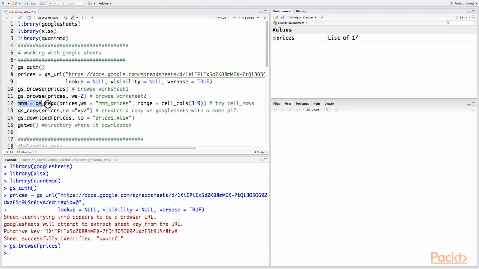Now let's see if you want to read the data from your Google Sheets drive. Use the gs_read function, and the only argument is the prices argument, which is again the Google Sheets object we created in the second step over here.